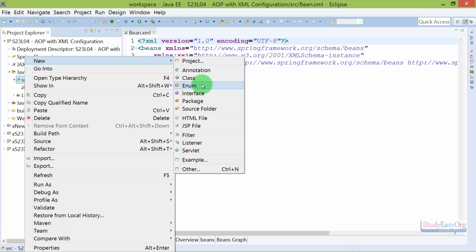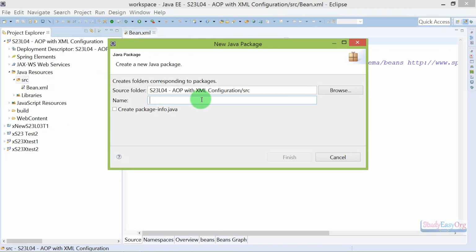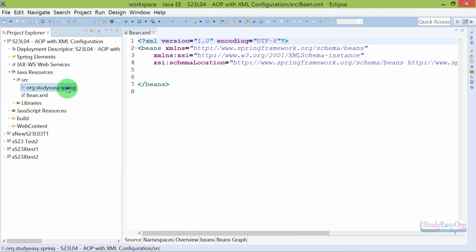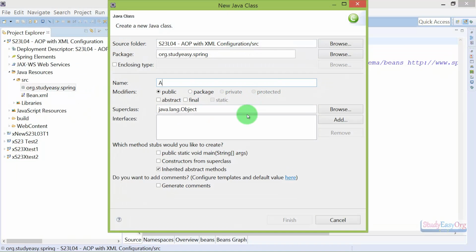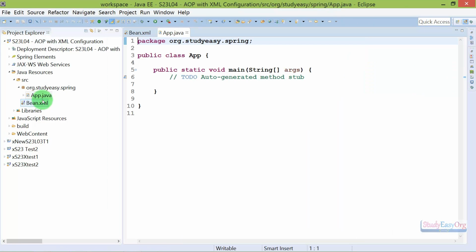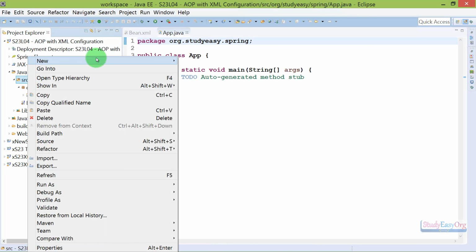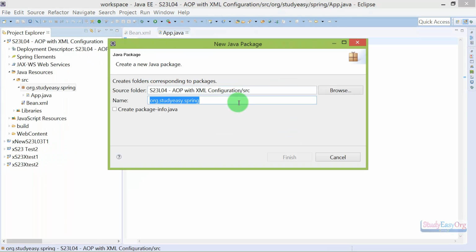So we will firstly add a package, and the name of the package would be org.steadyeasy.spring, and inside this particular package we will add a class by the name of app. We will add yet another package. The name of the package would be org.steadyeasy.aspect.